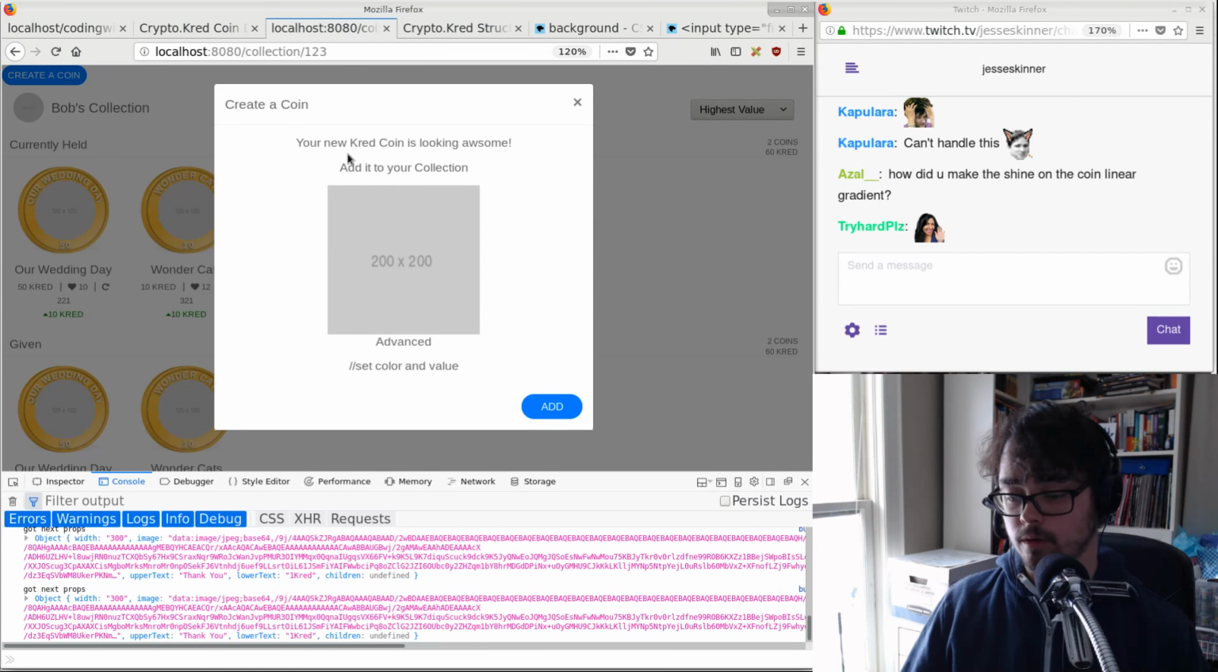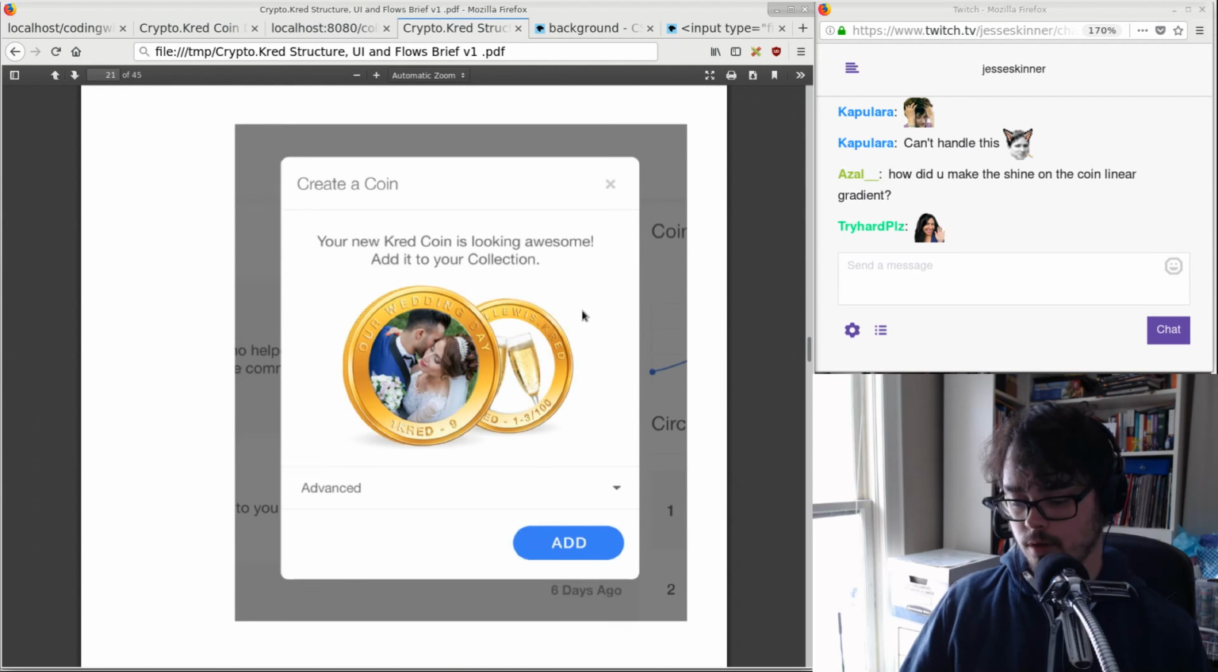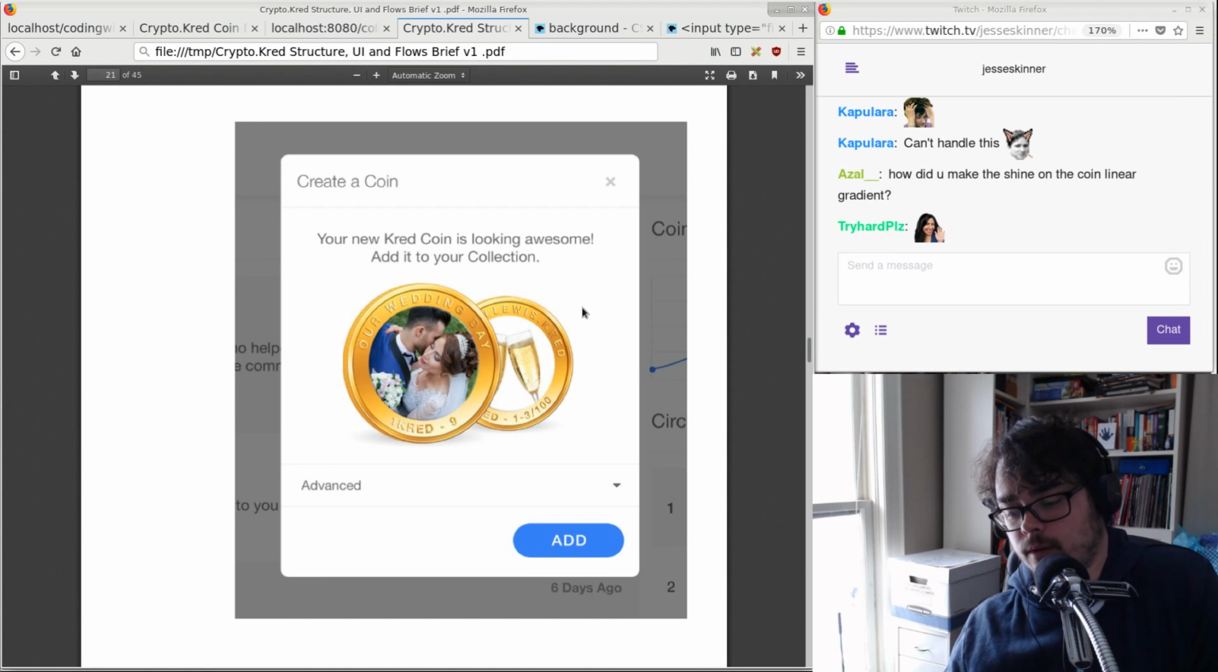What's next? My new cred coin is looking awesome. Add it to my collection. So I guess this will be what? Advanced. Set color and value. Okay. It's supposed to look like this. So I need that front back again. This is where you see your front, your back.